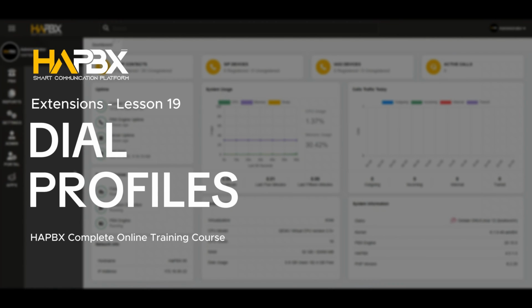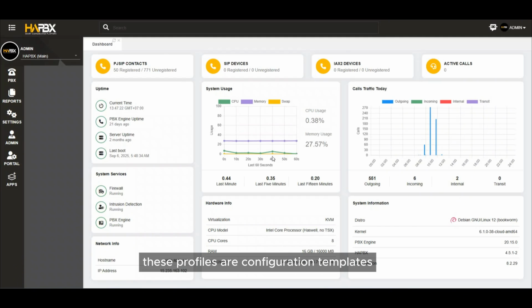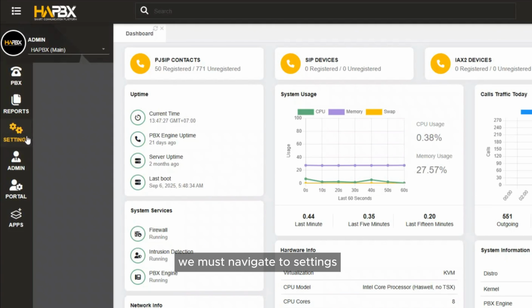Welcome back. You may have noticed that many elements within HaPBX, particularly extensions, utilize a setting known as dial profiles. These profiles are configuration templates that offer an easy way to apply a common set of settings across various features simultaneously. To begin configuring a dial profile, we must navigate to Settings.